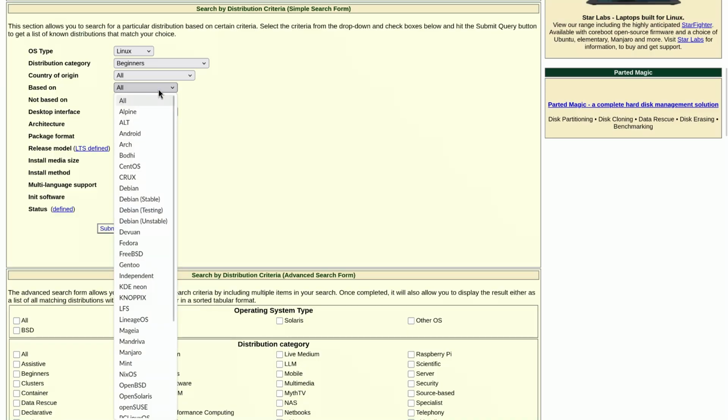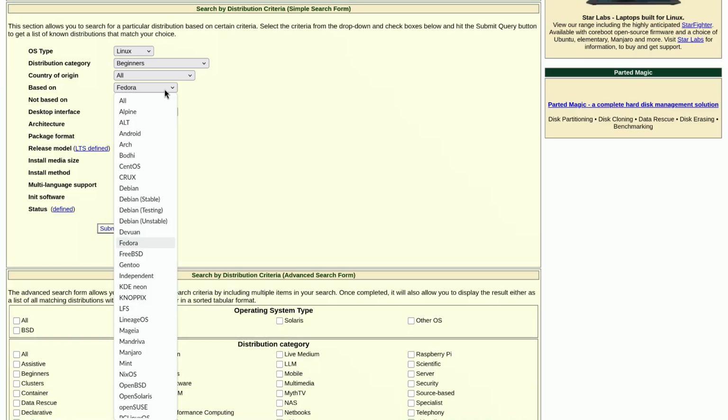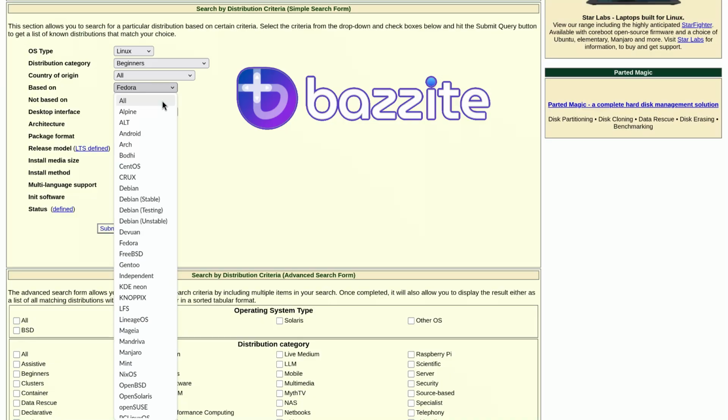However, if you want, you can filter the result by selecting from the likes of Arch, Debian, Fedora, and so on. But in that case, the result will only list those distributions which are based on the project you have selected. For example, Manjaro is based on Arch, Ubuntu is based on Debian, and Bazzite is based on Fedora.